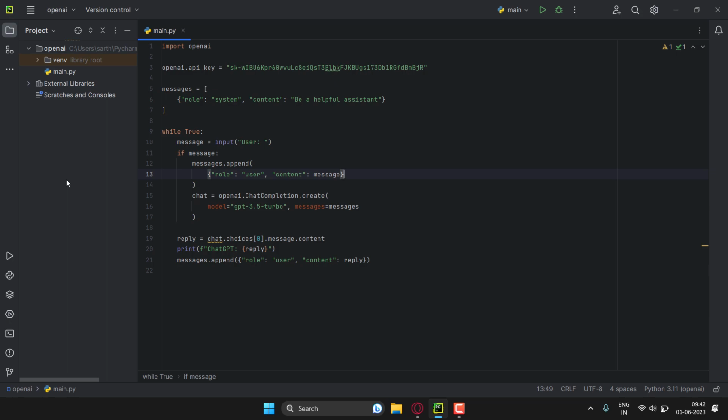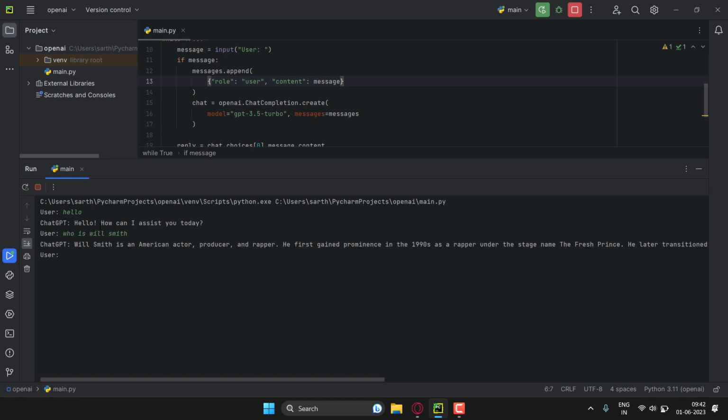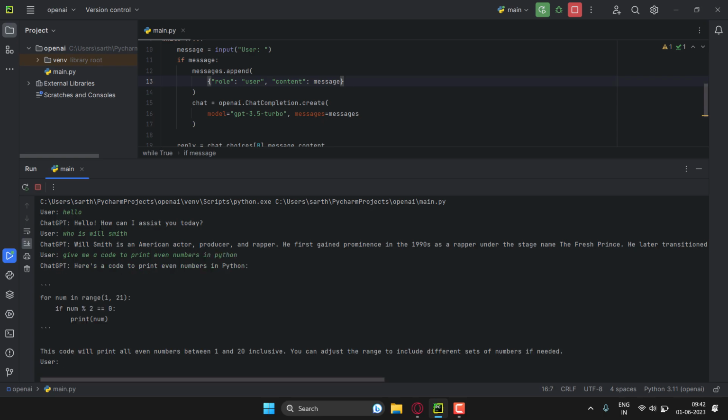So let me just save it and let's try running it. User: Hello, how can I assist you? Who is Will Smith? Give me a code to print even numbers in Python.